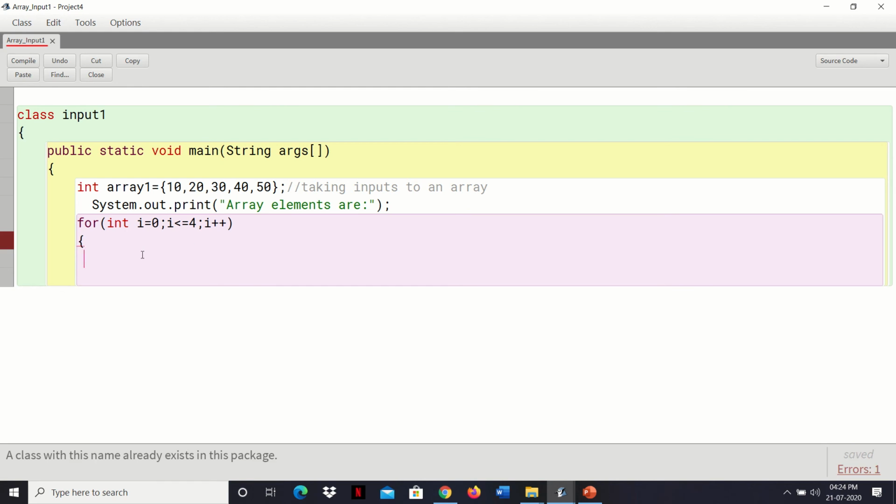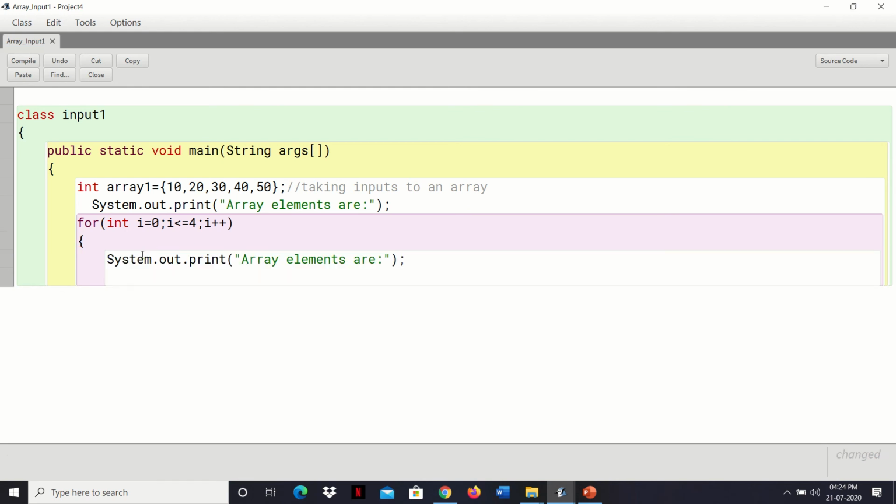Now inside this we will write, what to write? Students, any guess? We have to print the array. So what is the array name? The array name is array1, right? Then we'll print this i over here, because as the i value is increasing, it will print the value over here. Now close this for loop, then close the main method first, then the class.